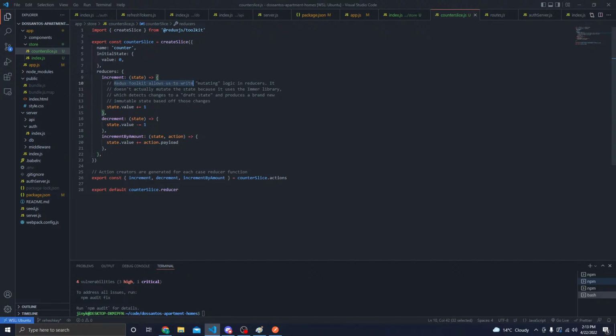So Redux Toolkit allows us to write mutating logic in reducers. It doesn't actually mutate the state because it uses the immer library, don't know what that is, which detects changes to a draft state and produces a brand new immutable state based off of those changes. Okay.